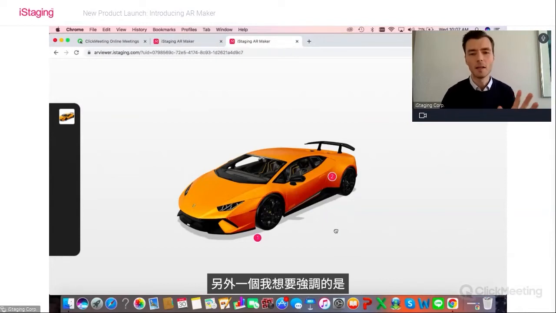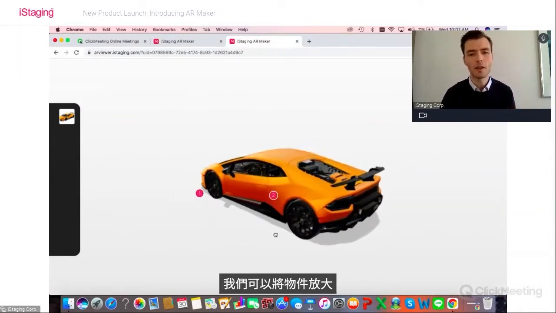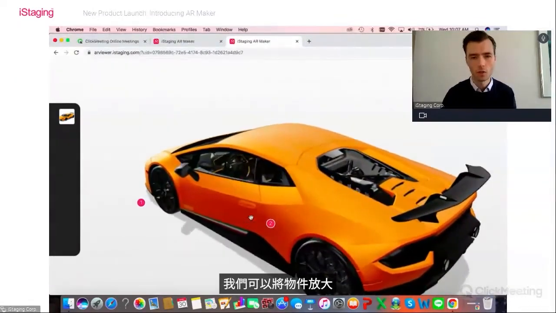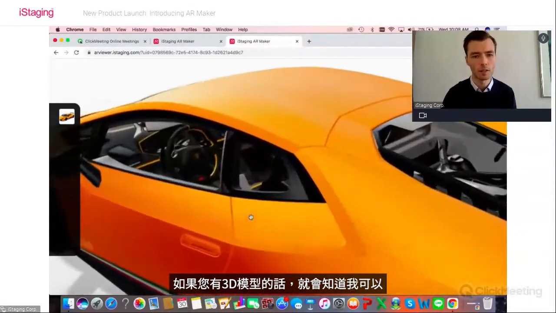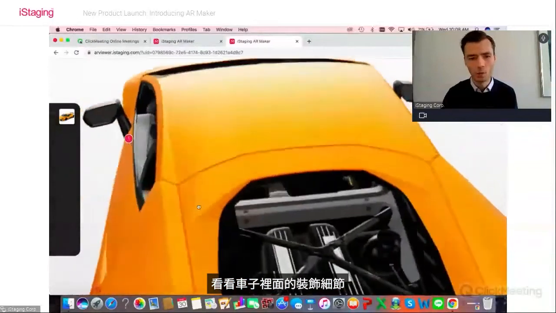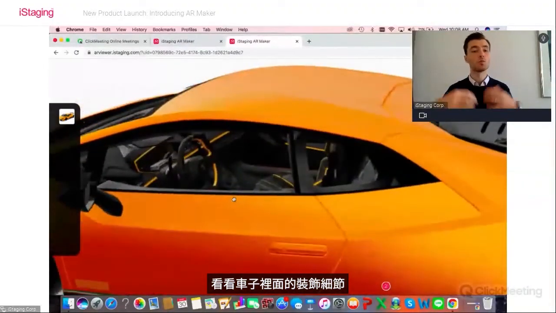Okay, then another one that I want to highlight is the fact that you can actually zoom in and get really, really close. So especially if you have a 3D model here, I can look inside the car, look at the steering wheel, look at details, really close up, which is really helpful as well.